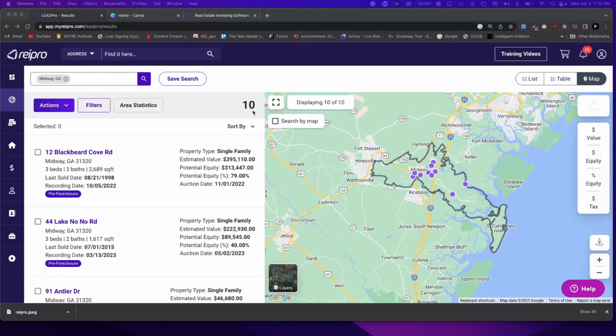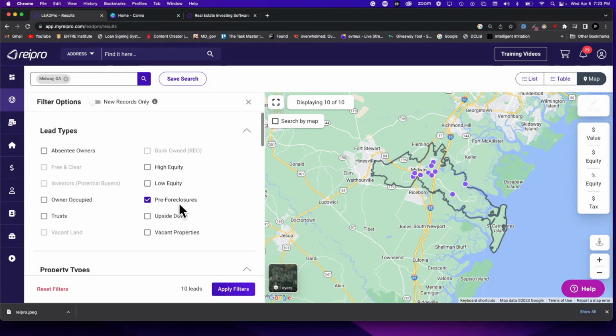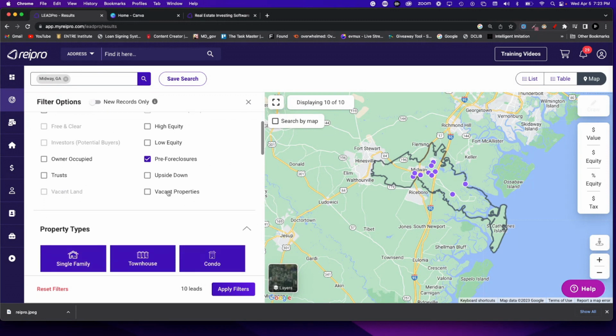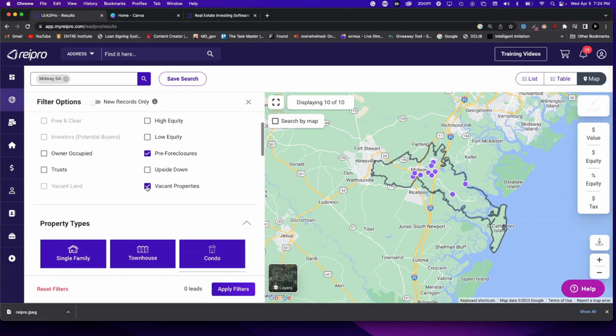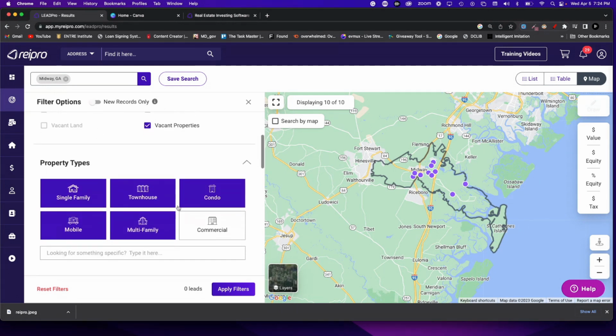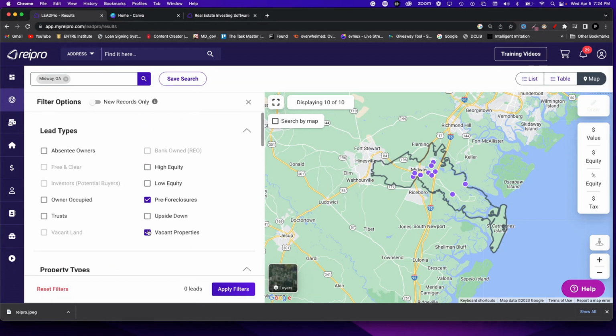So I don't want any businesses, and to see if any of them may be vacant. So I'm going to go to my filter, and I have pre-foreclosure here. And if I wanted to add the vacant property, now I can add that and make it 13. So, oh, there are no vacant pre-foreclosures. Okay. There we go. How did I know that? I clicked on vacant pre-foreclosures, and down here it says 0 leads. So I'm definitely going to leave that out.